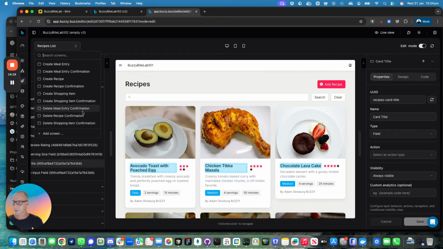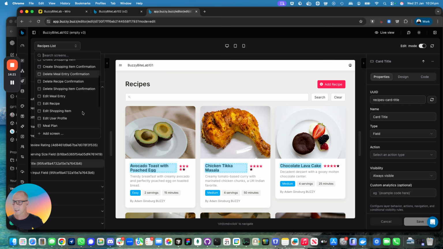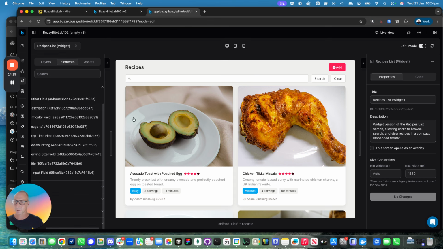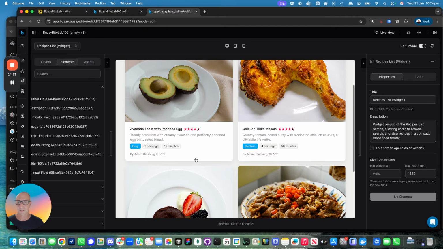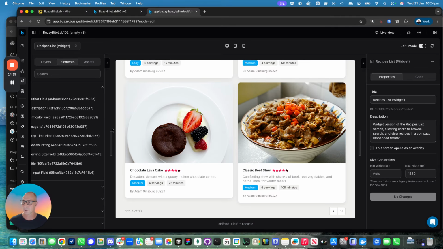Let's see if that widget has been done. So that's the recipe list widget. You'll see it's done things like remove the navigation for you. So again, it's a fairly minimalistic view of that application.